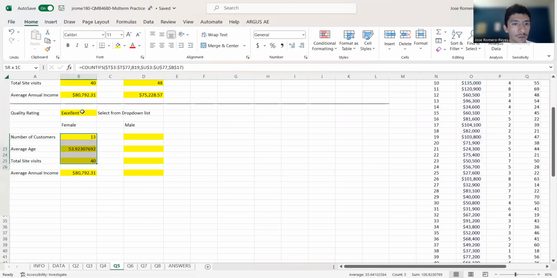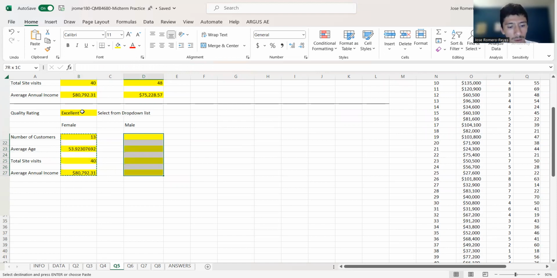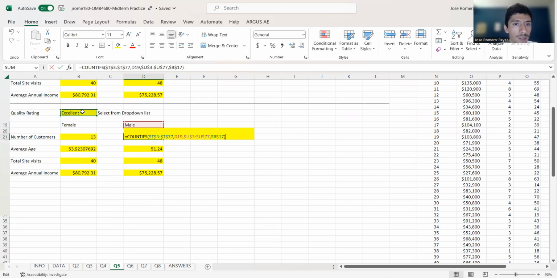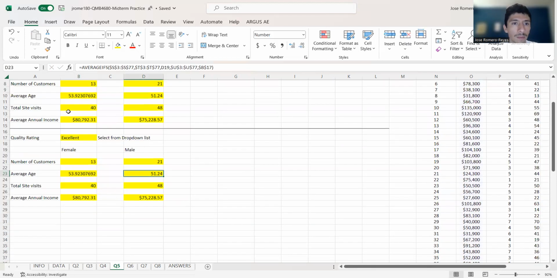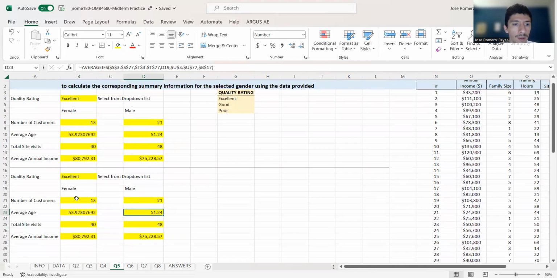It also works. Now, to get the male side, all we're going to do is Alt-ESF to copy the formulas. And since we didn't lock our male criteria, our gender criteria, everything is how it should be.